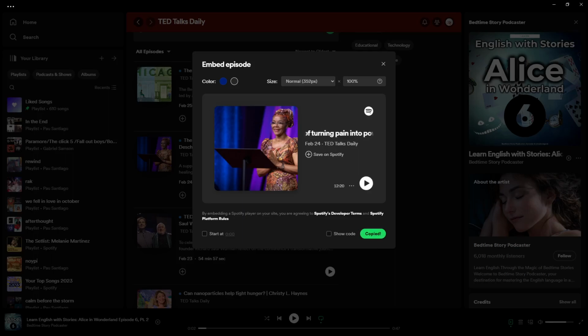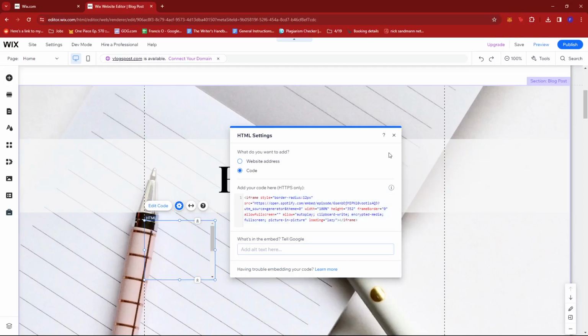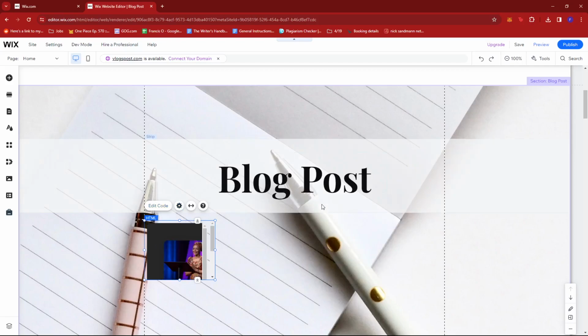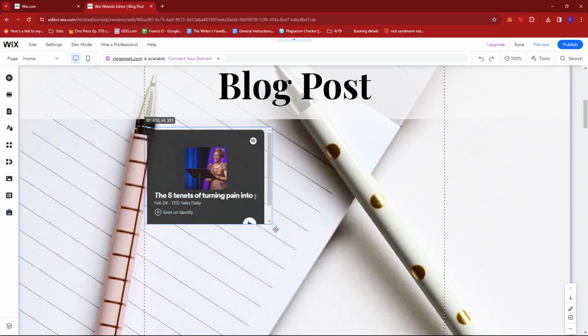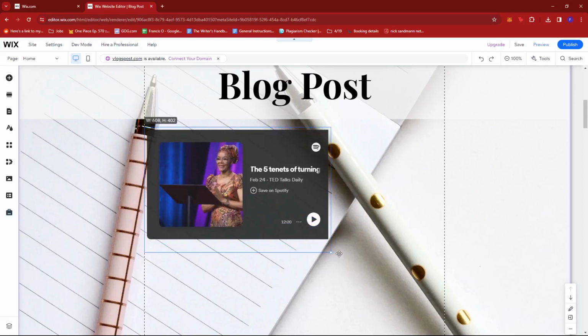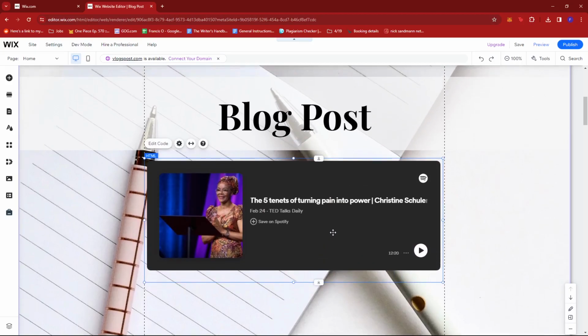Then we're going to go back to our Wix website editor and paste the code on this section. Now we just click Update and close this. As you can see, we have the podcast episode right here. Now I'm just going to resize this so that the entire thing can be seen. Just like that. And once that's done, we're just going to click on Save.